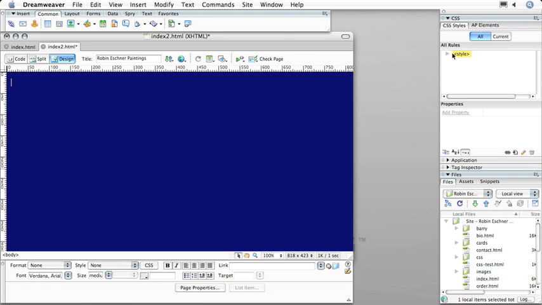But I also want you to see over here in the Styles panel that what Dreamweaver does when you set page properties is to actually create styles for you. This is the body tag, which is the HTML tag that defines the main part of a web page. And in that body tag, Dreamweaver has specified that the font should be Verdana and the size should be medium. It's also set up a body tag with the background color set to this dark blue.